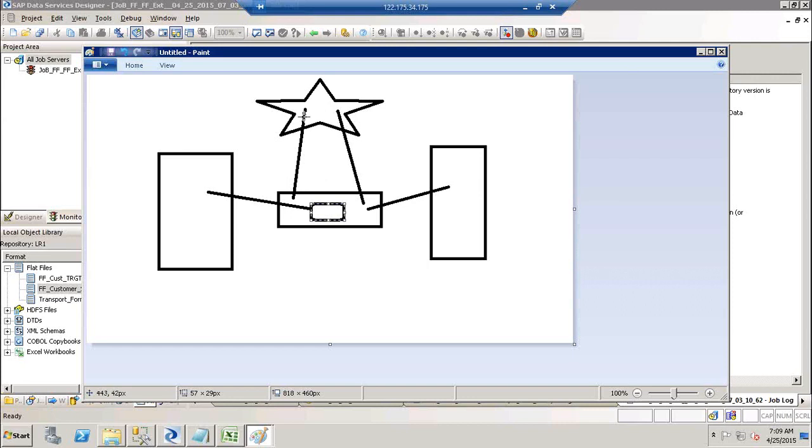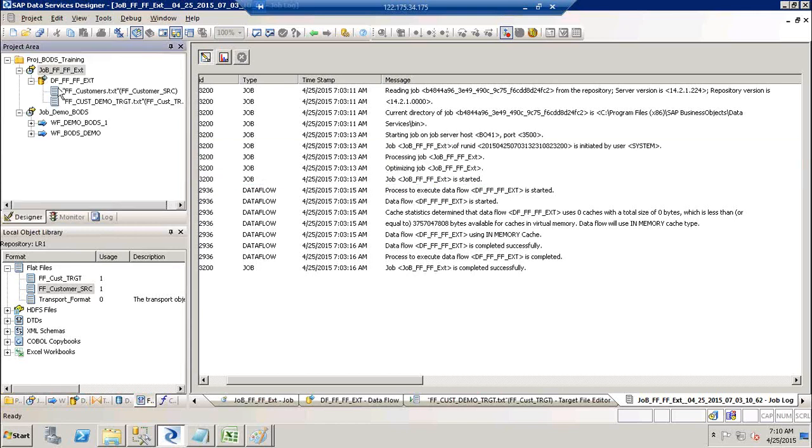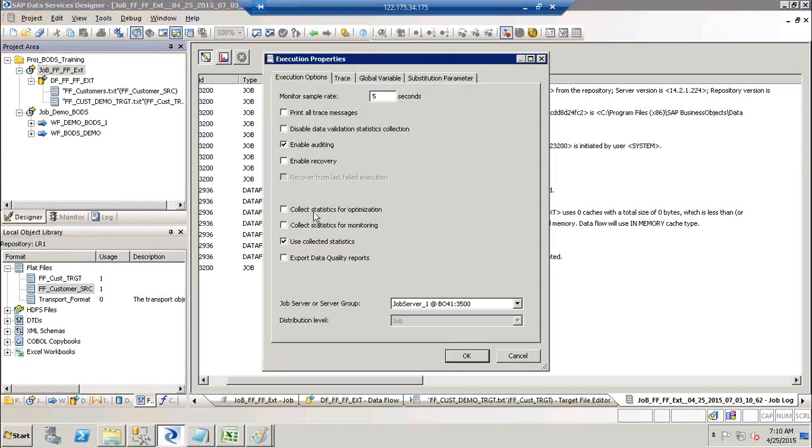So if your temp space is more, then your job execution time will go down. That is the reason why it is processing the job, then optimizing the job. So it is collecting some statistics. What is this flat file? Where is it coming from? What is my inbound directory? It will create all the stats in some file on your desktop. If you look at this, you have something called collect statistics for optimization, collect statistics for monitoring, use collected statistics, right?